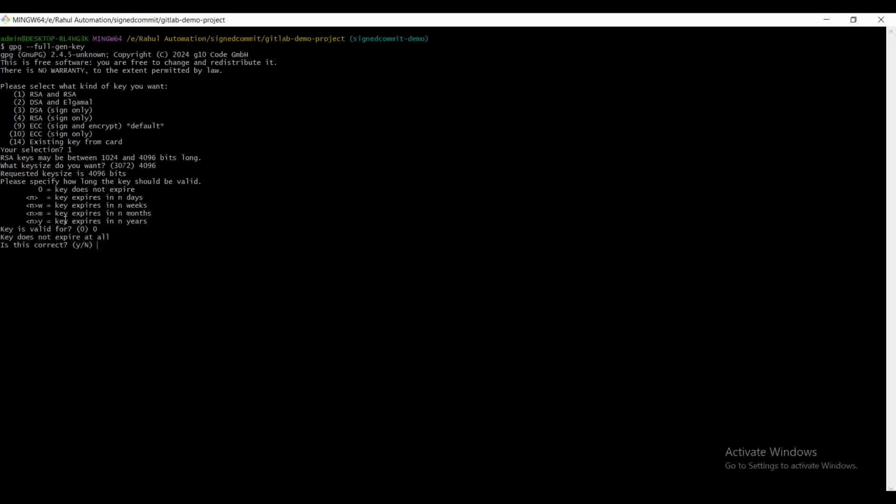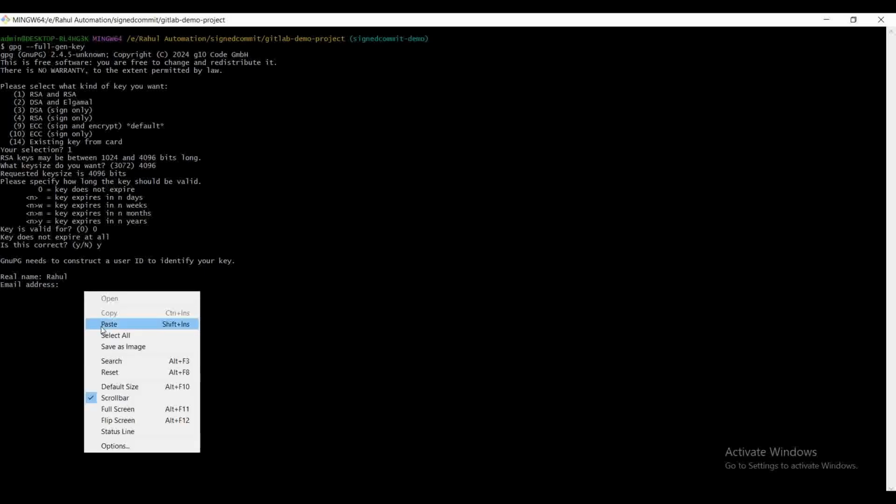Is this correct? Yes. You can specify, based on your security, a number of days to expire your signature or the key value pair. Then you need to construct a user ID to identify your key: real name. I'm just giving it like Rahul. Email address, I'm going to provide my verified email address.